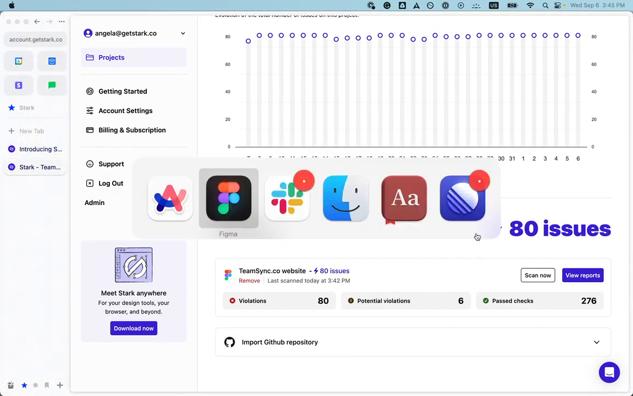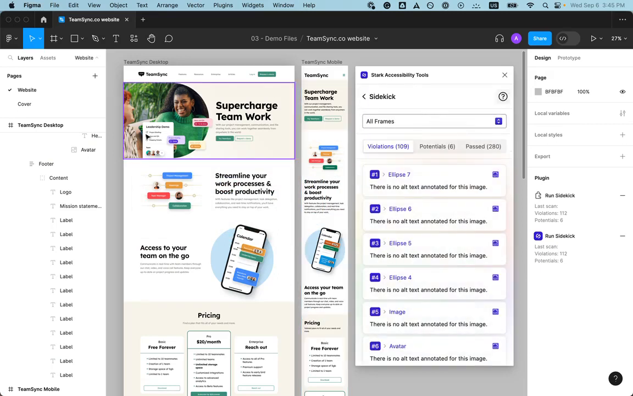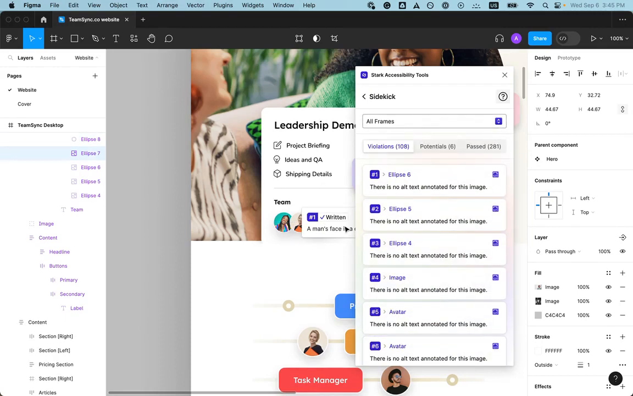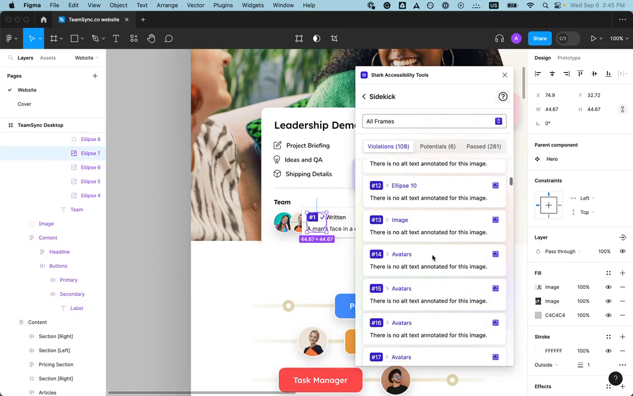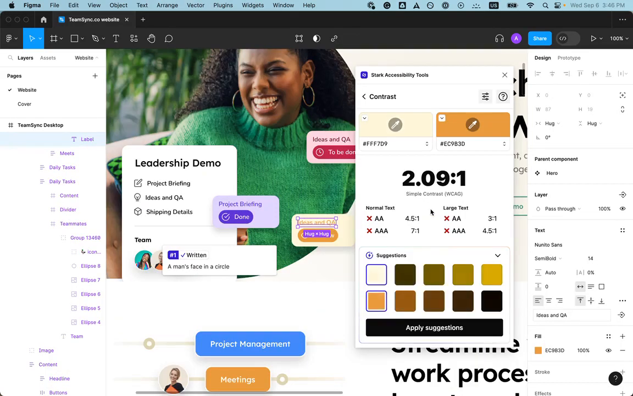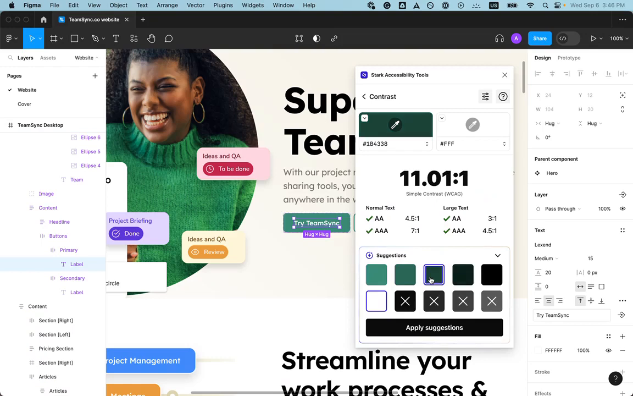If I now jump into Figma and use Sidekick to scan my entire file and check for violations, potentials, as well as past items, I can quickly start fixing every single one of these items. In this case, we just added alt text to that image. We can go down this list and let's see, we can change the contrast in here so that it passes. We can fix contrast on this one element as well.